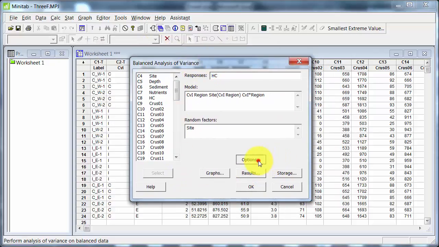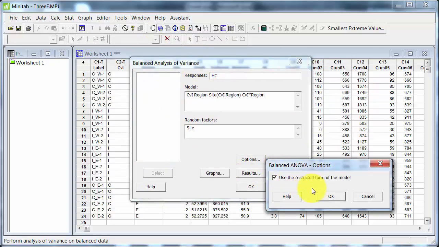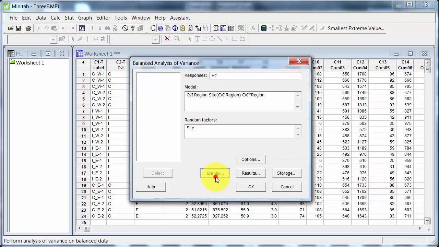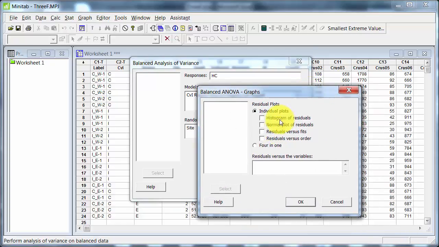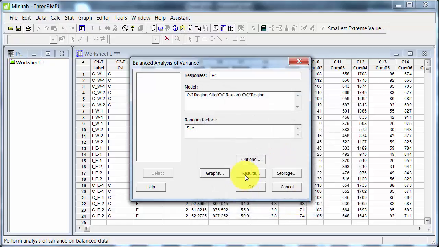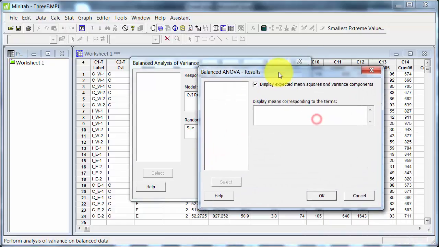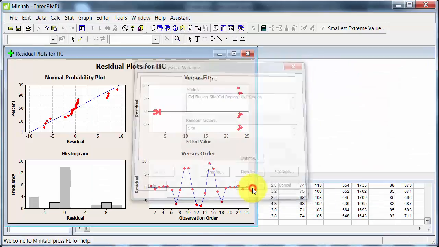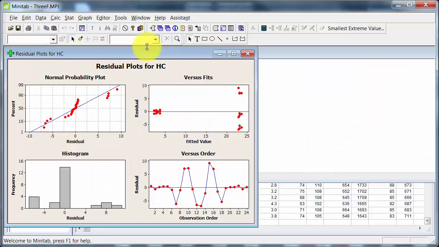And one of the options here, I've got to use the restricted form of the model. I'm not going to talk about that today, but one day I should. In some cases it will make a difference, in other cases it won't. And graphs, I'm going to have the 4-in-1 so I can look at residuals. Results, I'll have the expected mean squares. And away we go.